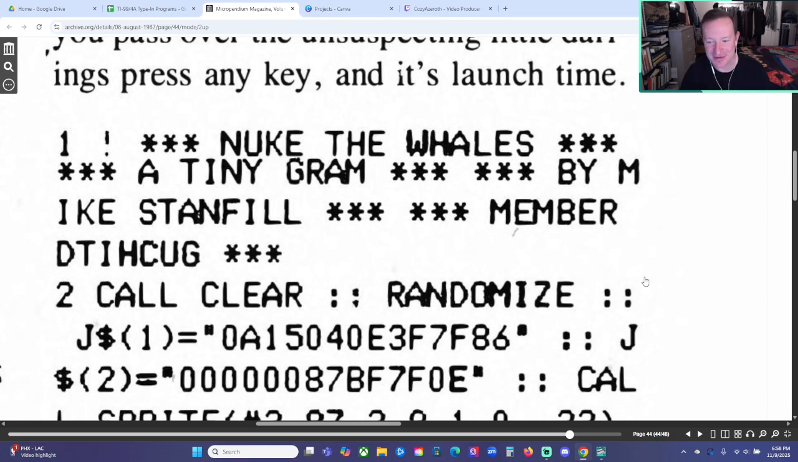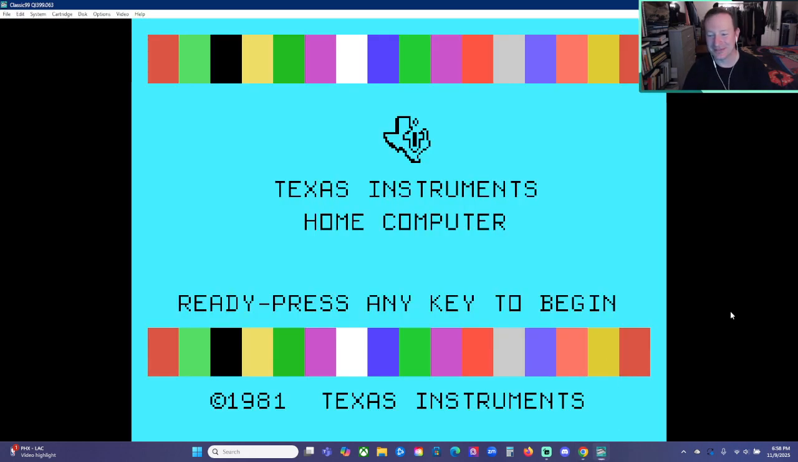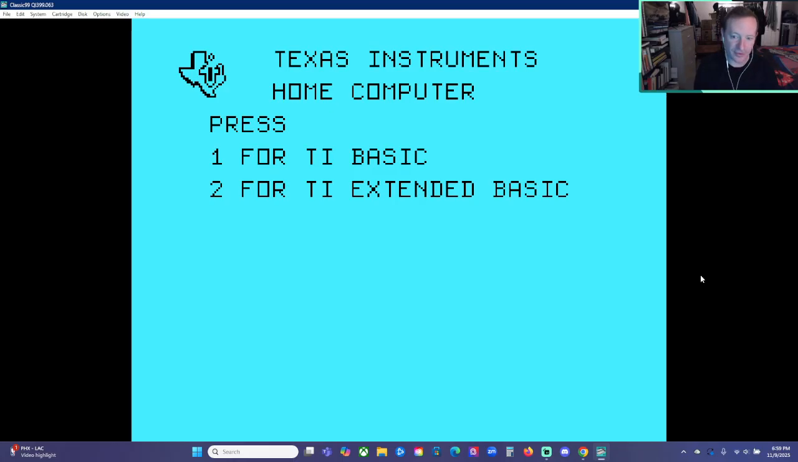Okay, so let's type in Nuke the Whales. This is going to be so much fun. A little tongue-in-cheek there, but a lot of fun. Okay, here's the TI 99/4A start screen on Classic 99. Ready, press any key to begin, and press 2 for Extended Basic. I've got the Extended Basic cartridge already loaded up here.